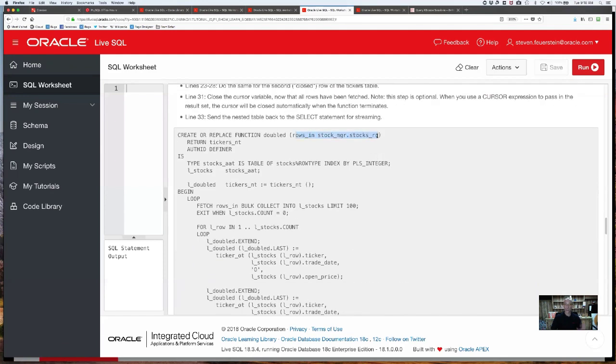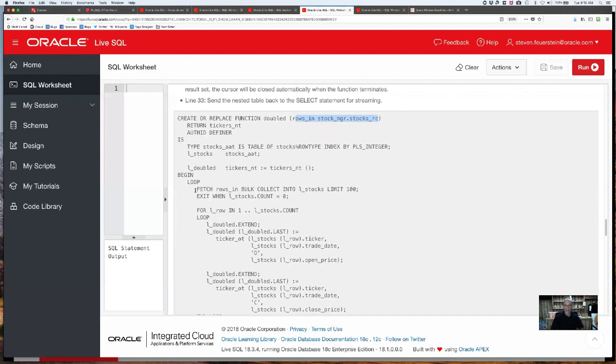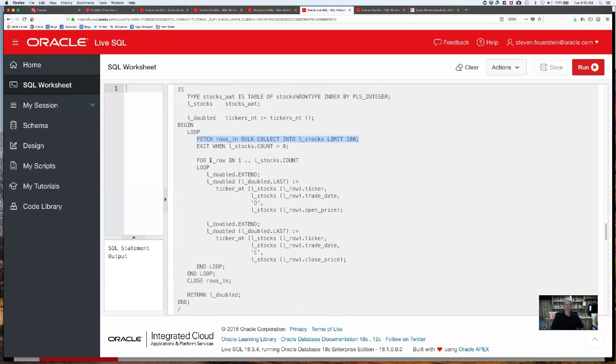That's the cursor variable coming in. That's defined in my package specification. I can fetch from that cursor variable. I usually move it into a local array using bulk collect to improve the performance inside my table function. And then I iterate through that array and I populate my outgoing collection for the table function.